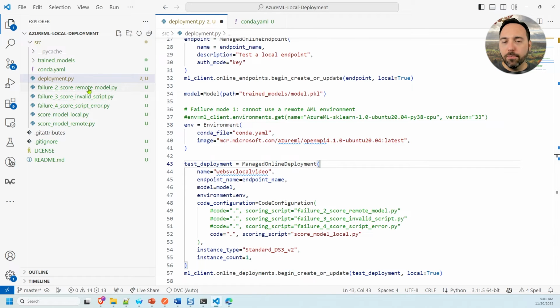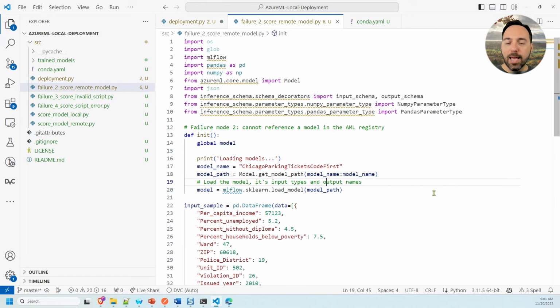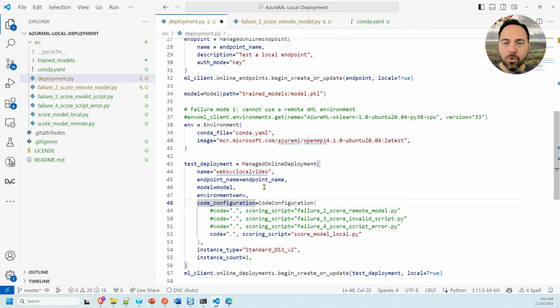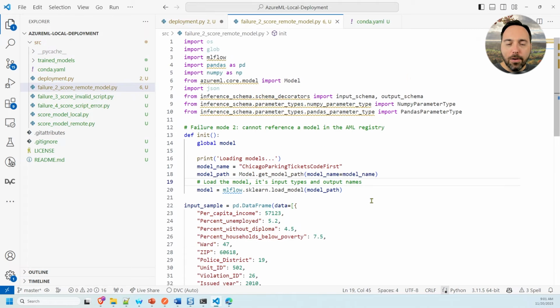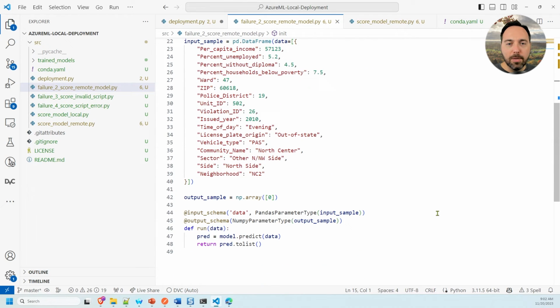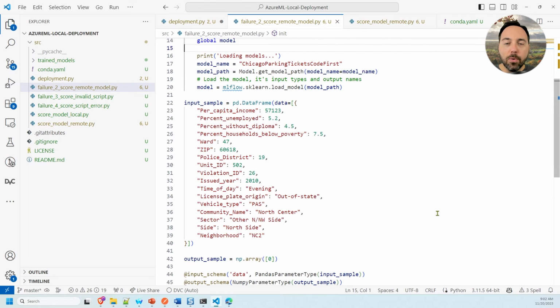I'm going to start with the failure2 file, so let's uncomment that line and comment out score model local. Now I'm going to jump into the failure mode 2 scoring script. This script looks fine. In fact, if I open up score model remote, we can see that it's exactly the same script that I use for remote scoring, except for one extra line. This script file will work perfectly well in Azure, but it will not run locally. The reason is on line 18. We are retrieving a model from the Azure ML model registry, and you cannot do that locally.